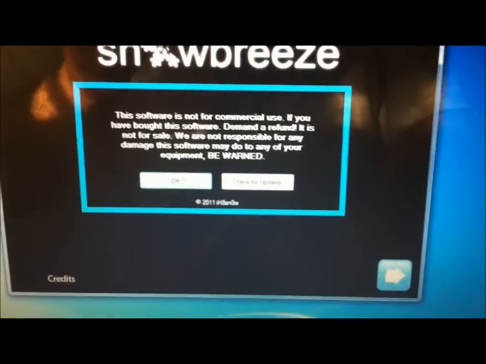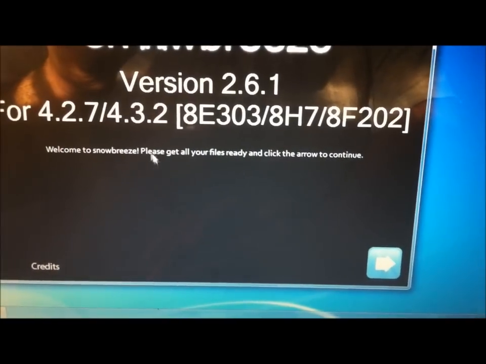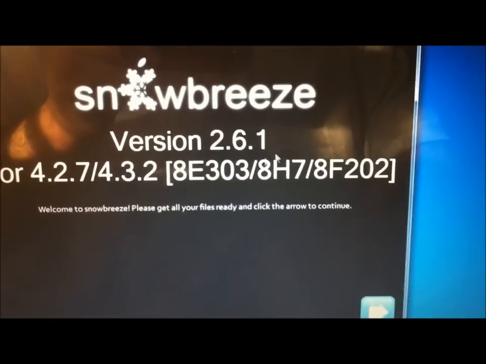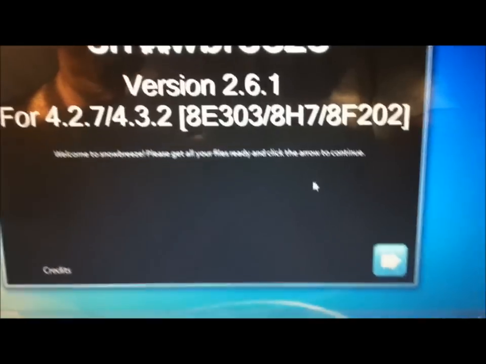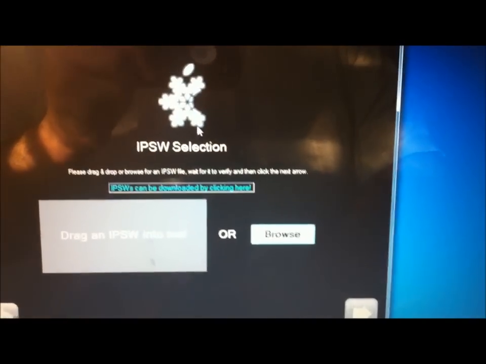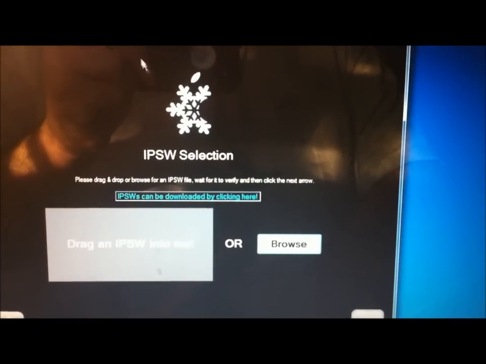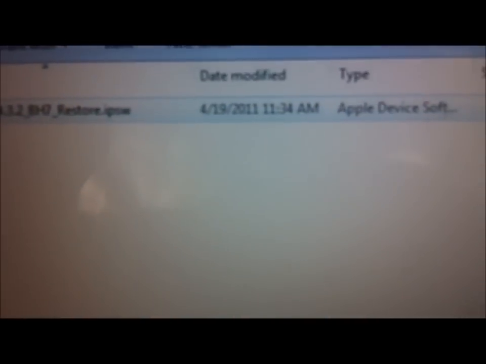So I'm just waiting for it to pop up. Okay, now you want to just click OK. And there's Sn0wbreez. You want to click Next. Now it's going to want you to browse or drag for your IPSW. Now, I have my IPSW.